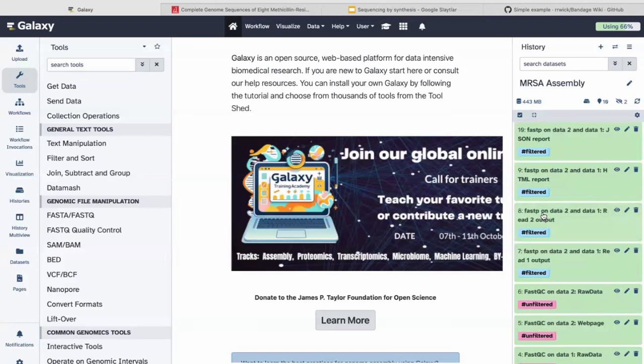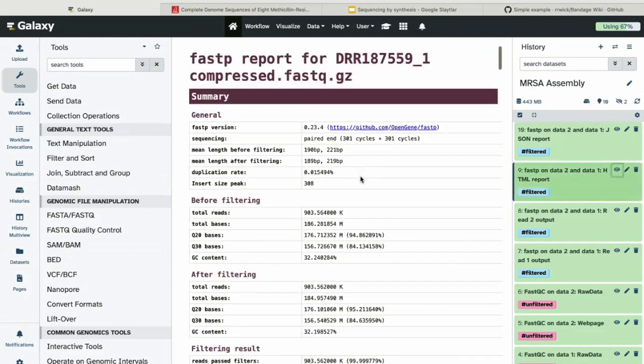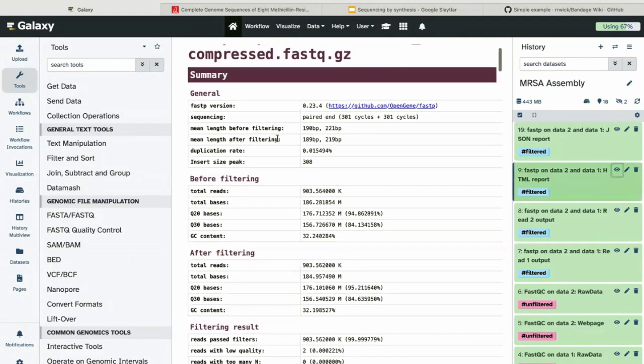FastP produces two types of files in default settings, but there's also a JSON report file because we selected it. So if you want to view the web page output from FastP, simply click on the eyeball icon next to FastP HTML report. You're going to see a summary of the processed files and the statistics before and after filtering those files.